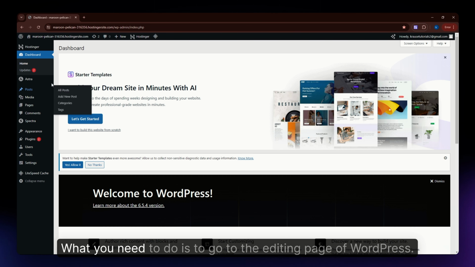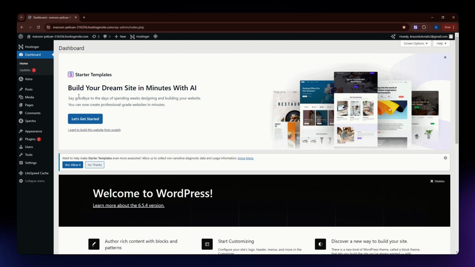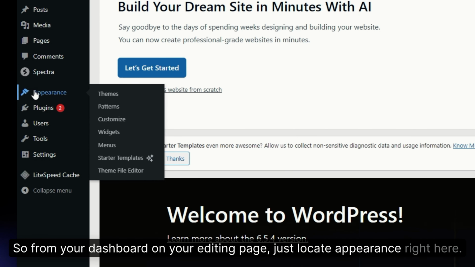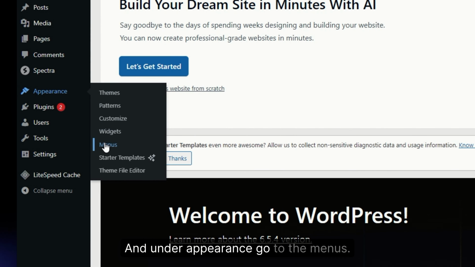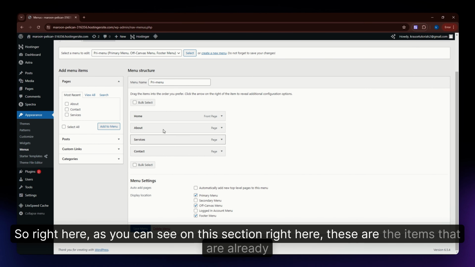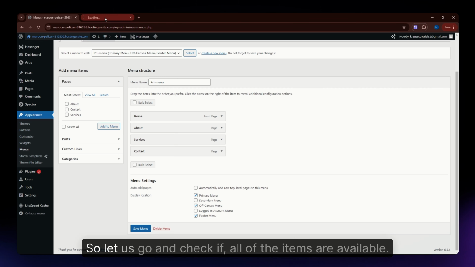So first things first, what you need to do is to go to the editing page of WordPress. So from your dashboard on your editing page, just locate Appearance right here, and under Appearance, go to Menus. So right here, as you can see on this section, these are the items that are already available currently on my website. So let us go and check if all of the items are available.